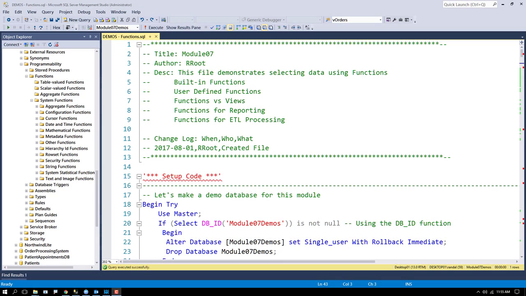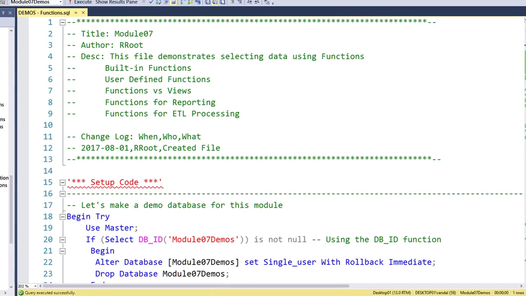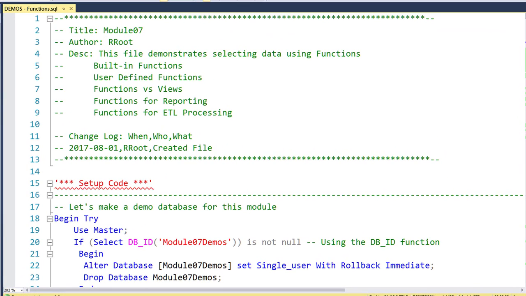Hello, in this video we will take a look at how functions work. So we will talk about built-in functions and user-defined functions, the differences between functions and views, how functions can be used for reporting, and also how functions can be used for ETL processing. We've got a lot to do, so let's go ahead and get started.